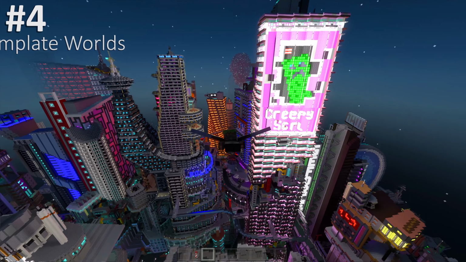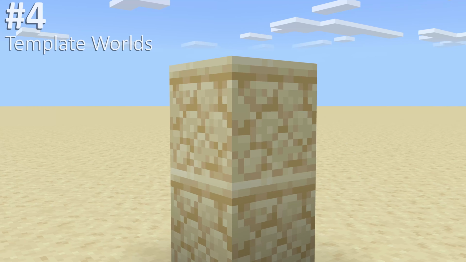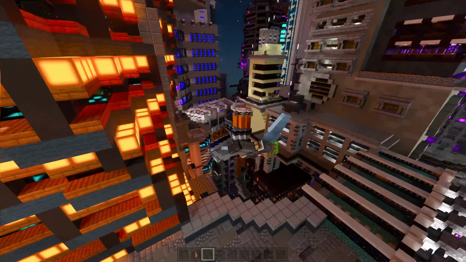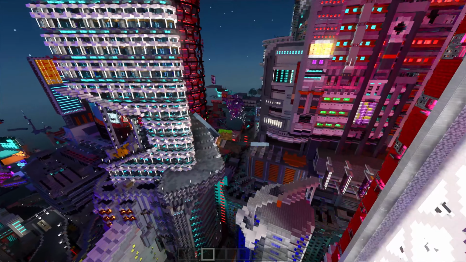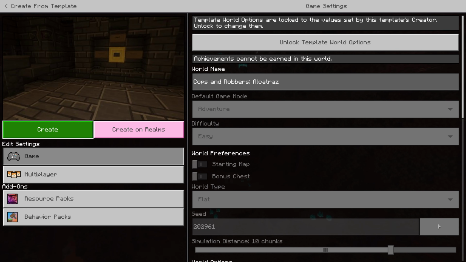Template worlds are excellent for people who like to replay adventure custom maps or have redstone-ready sandstone superflat testing worlds creatable at the click of a button, or for those that build creations in void worlds and don't want to import a void template every time.